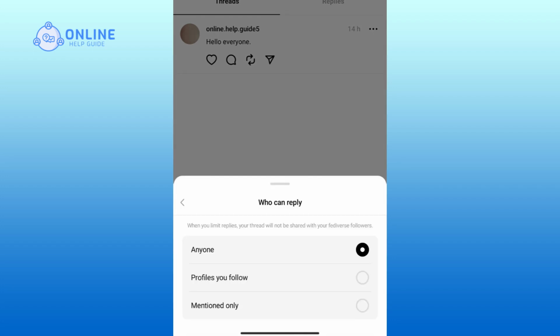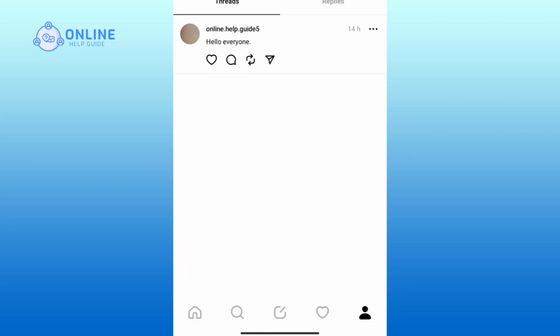And now it provides us with the options: anyone, profiles you follow, or mentioned only. If you'd like your post to be replied to by anyone, then select anyone. And if you'd like your post to be replied to by the profiles you follow, then select profiles you follow. And finally, if you only want your post to be replied to by accounts you mention, then select mentioned only. Here I'm gonna select anyone. And that is how you can manage who can reply on your thread.